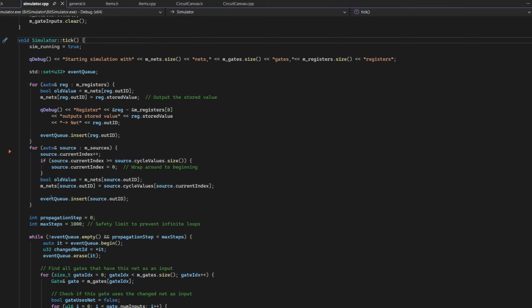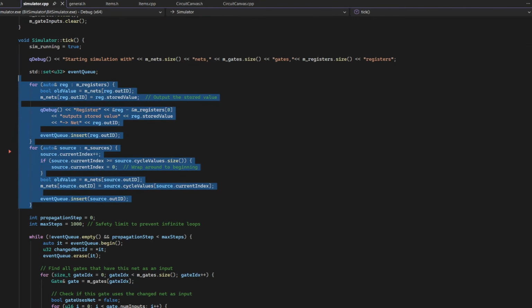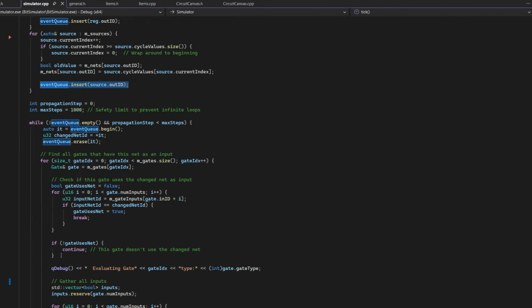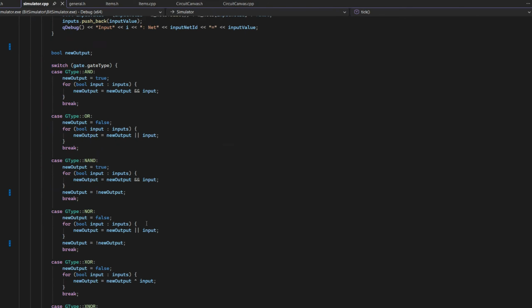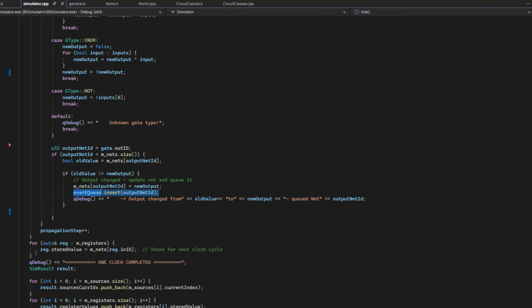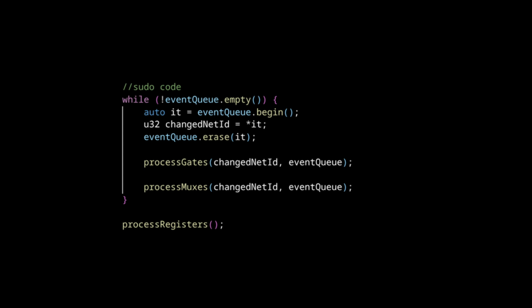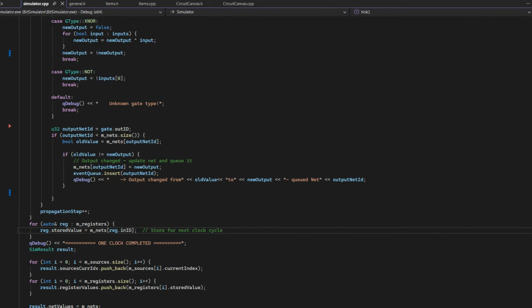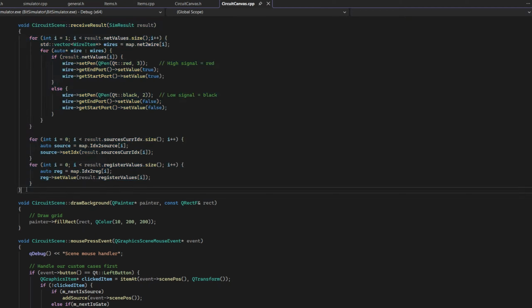Firstly, we need to update the sources to the next value they're supposed to be, and then put the output nets that change in an event queue. Then find out what gates use the next net in the event queue as an input, and then do the corresponding Boolean logic for the gate, and if the output of the gate changes, put the output net in the event queue. When the event queue is empty, you know that the combinational logic has settled and it's time to process the registers, which just capture the input net value. Now one take of the simulation is done and we can update the UI with the values from the simulator.